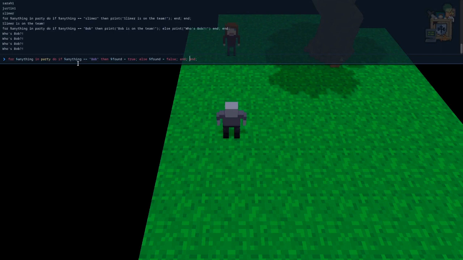And then we end the if and the for loop, and then you start a whole new if at the end that says if $found is equal to true, then it found Bob. So print Bob is on the team. Else print who's Bob.